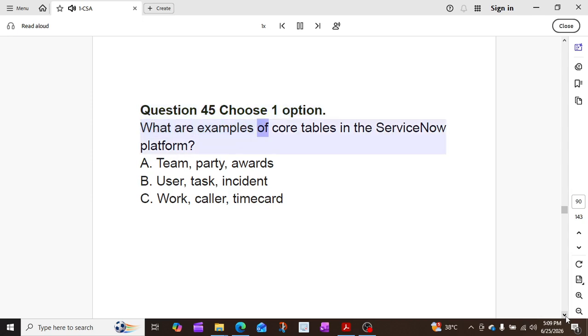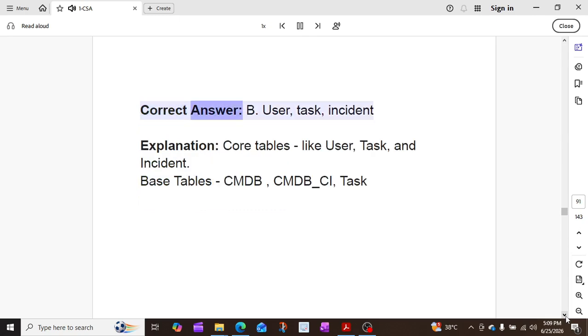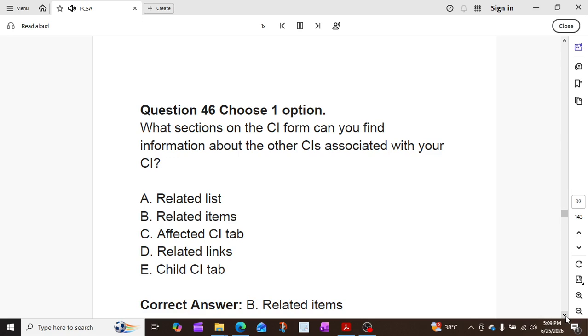What are examples of core tables in the ServiceNow platform? A. Team, Party, Awards. B. User, Task, Incident. C. Work, Caller, Timecard. Correct answer: B. User, Task, Incident. Explanation: core tables, like user, task, and incident. Base tables, CMDB, CMDB_CI, task.